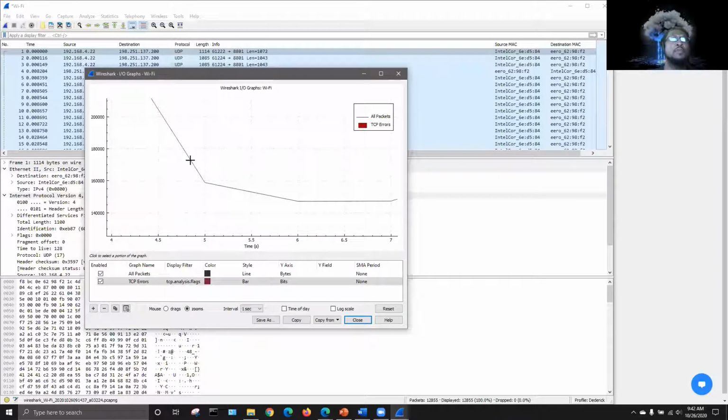So I can get a little more granular as to what's actually going on in the packet. For me, because I wear glasses, it's a little harder to see. If I want to zoom in and get the exact value of what this graph is telling me, I can zoom in a little more on that particular packet.